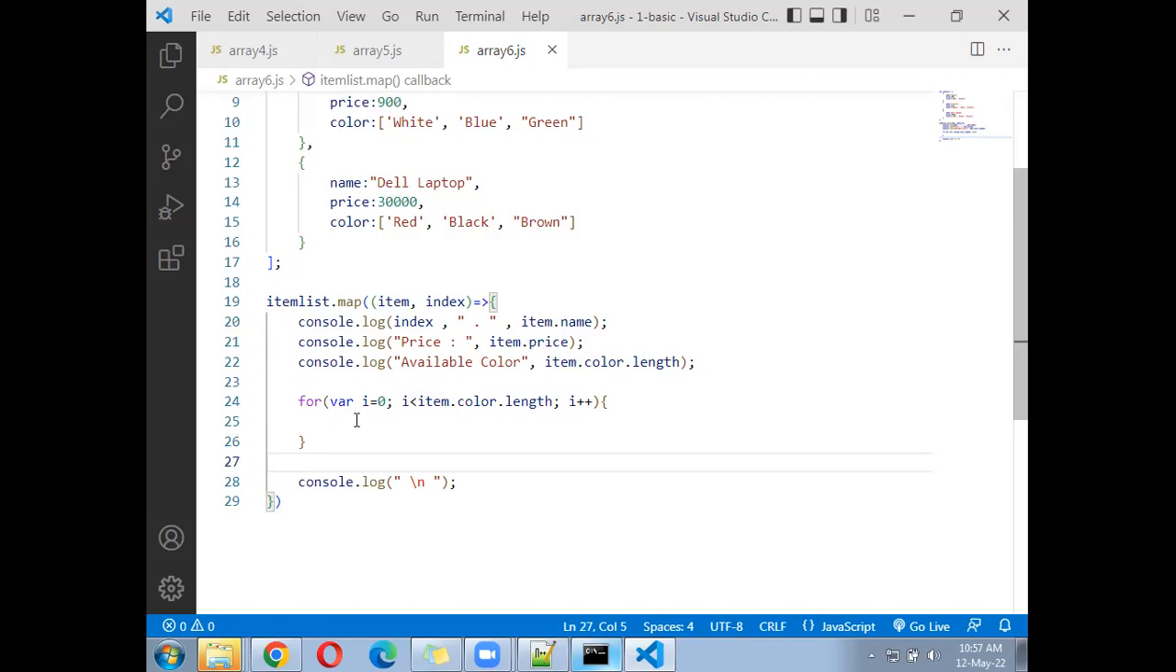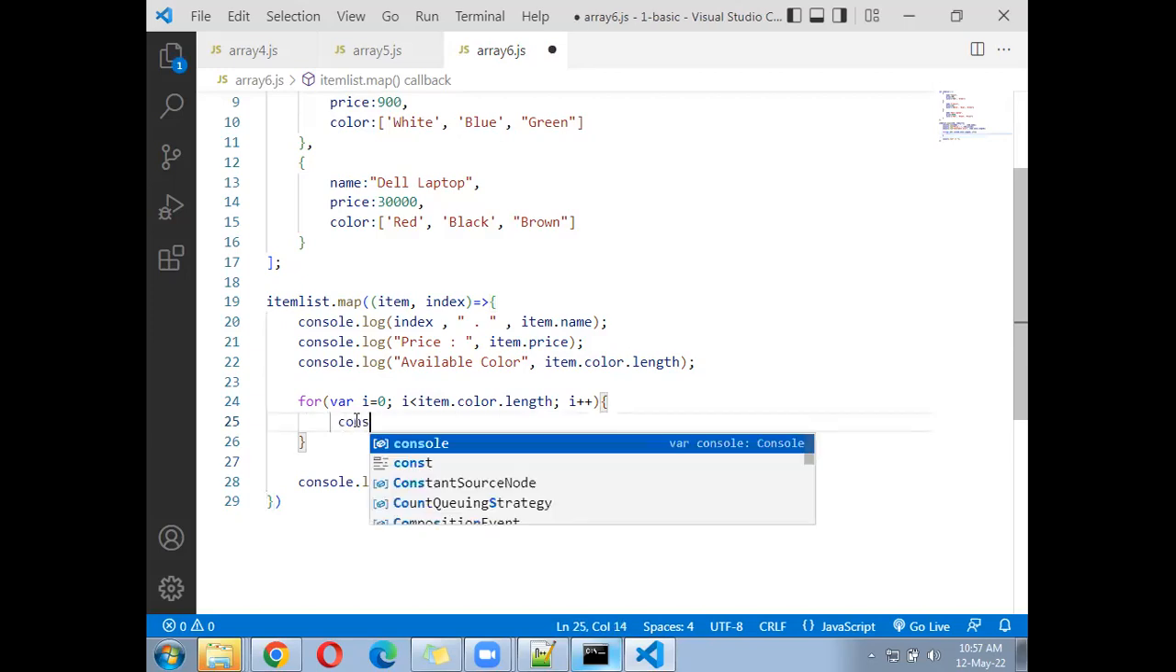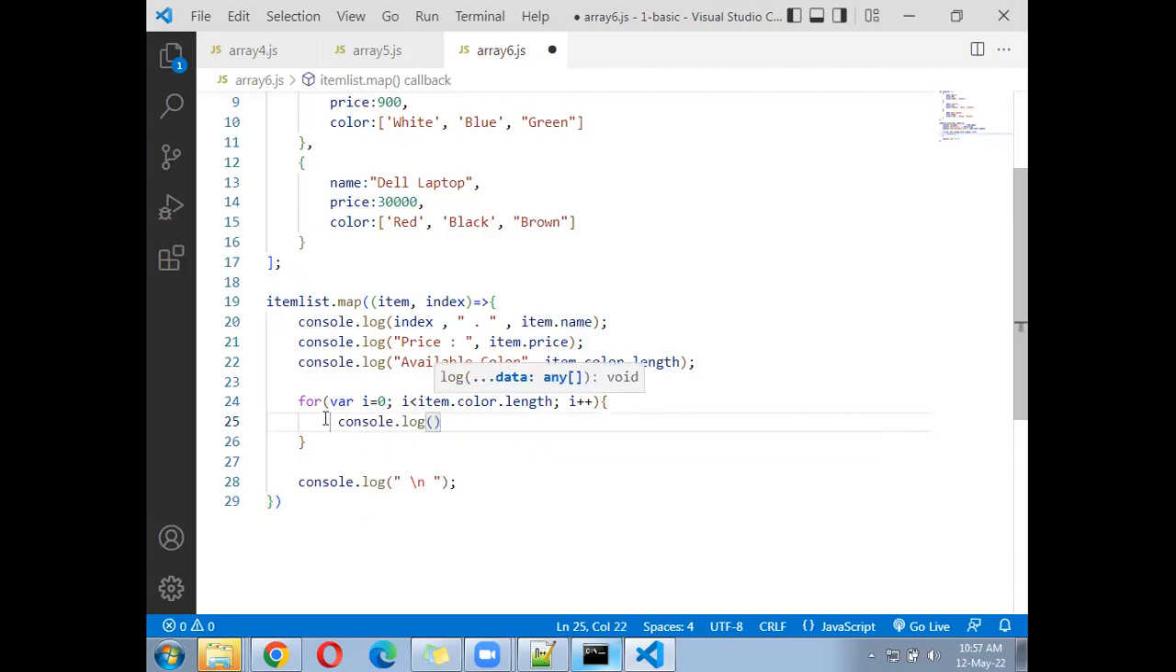Now come inside console.log. If I print item dot color of i, what will it print? Item of color of i. So what is the value of i? 0, 1, 2, 3. Inside the item object there is a color.